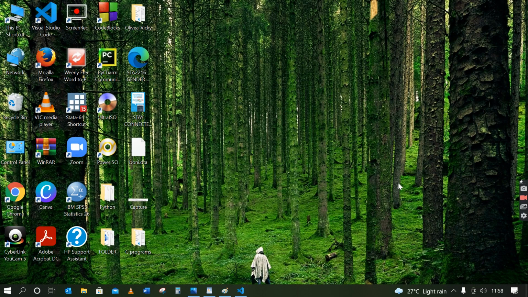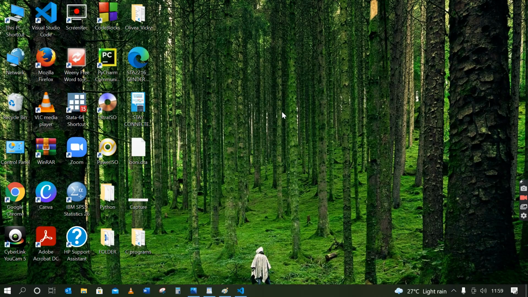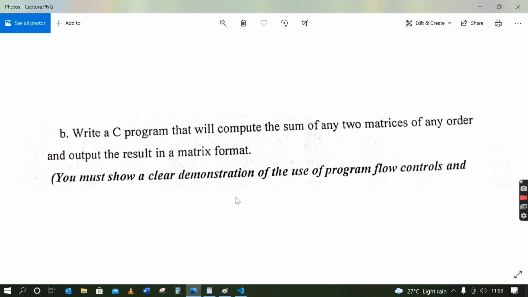Oh, hello friends. Today we are going to look at nested loops and we are going to use a matrices example. So we are going to write a C program that will compute the sum of any two matrices of any order and output the result in a matrix format. For this case, we shall have to use nested loops. We shall have to navigate into nested loops and come up with a program that gives us the required output.